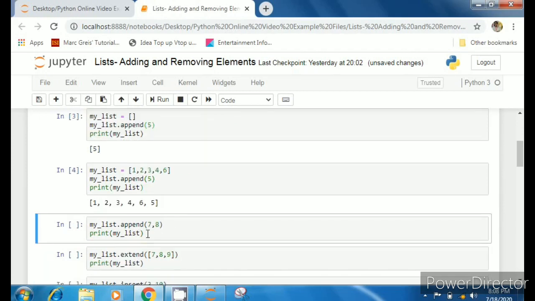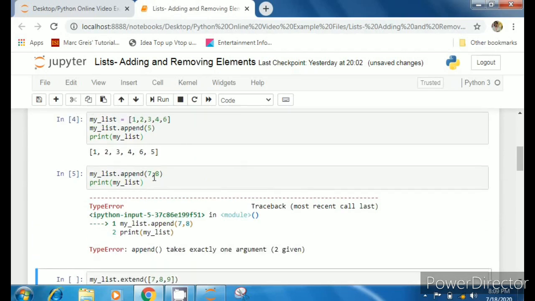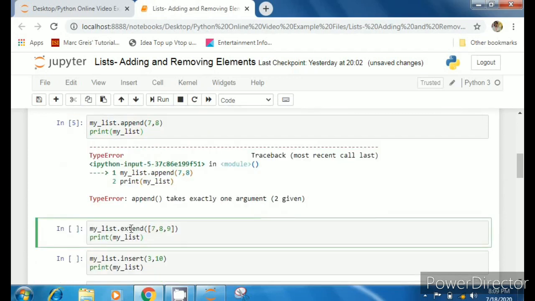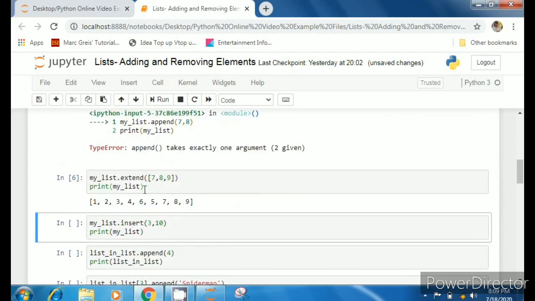Can I add more than one value like 7 comma 8? Let's run this, and an error occurs. Append takes exactly one argument, 2 given, so you can't append more than one value at a time, and this is a limitation, and it is removed by the extend function. Let's run this. With the help of the extend function you can assign multiple values at a time. You have to write all those values within square brackets.